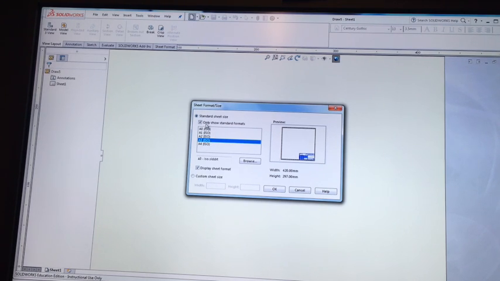Uncheck the box that says Only show standard formats, and you'll see there's a lot of other formats built into SolidWorks, at different sizes and different standards. You've got ISO, DIN, GOST. I don't know what a lot of those mean, but they're just different formats. Just pick one, any one really, it doesn't matter. I'm going to go A3 ISO and go OK.